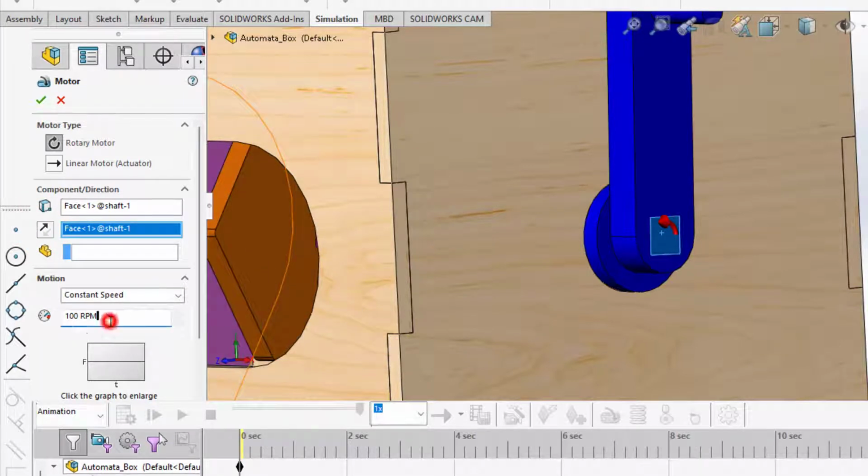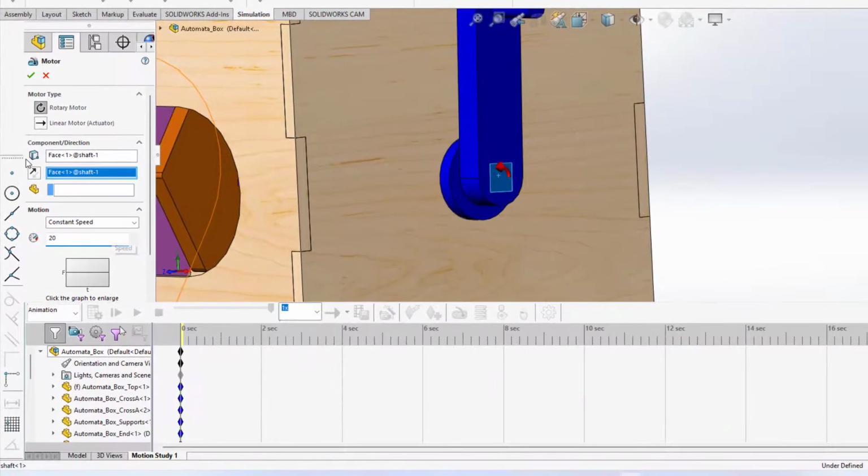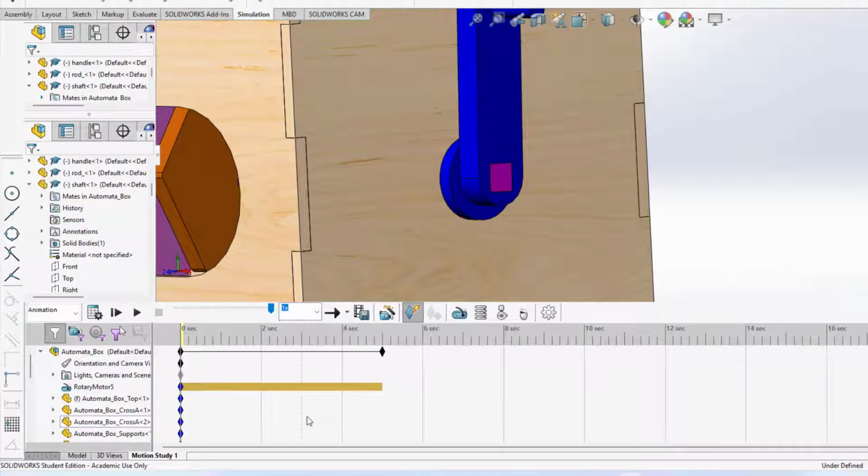Now the speed, well, that's kind of important. Let's go something a little less than 100 RPM. That's going pretty darn fast. So let's go about 20 RPM. And then I'm going to hit my check mark. Now this defaulted, you'll notice I didn't put any time in, out to 5 seconds. If I hover over this, I can drag my end time further out if I would like.